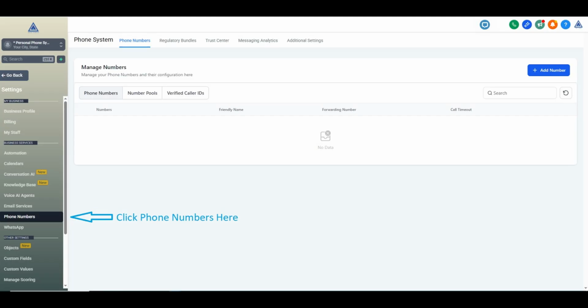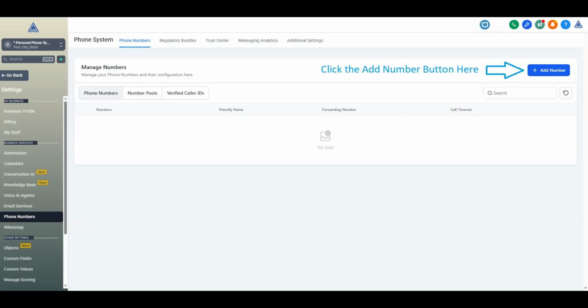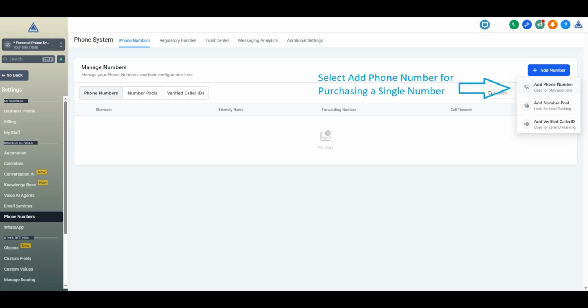You'll see on the left-hand side again within the Settings page that there are menu options you can use and integrate with other platforms quickly. Here's where you'll start to see how much more than just a spam blocking app you're getting. It's a business-level software. Choose the option for phone numbers on the left underneath the section for business services. Once you're on this screen here, you'll select the Add Number button on the upper right, and with the drop-down menu, select Add Phone Number.